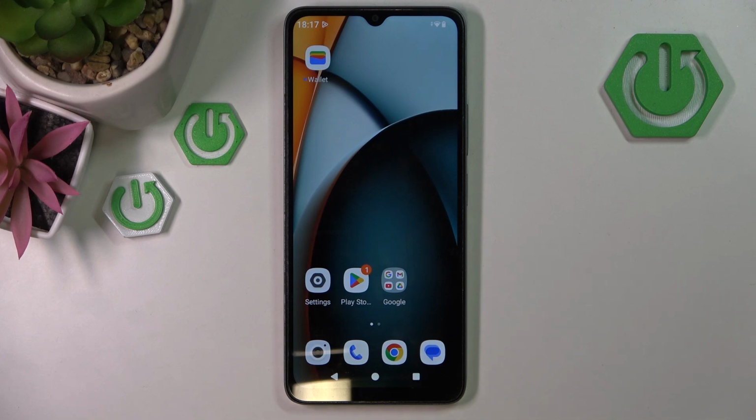Hello! In this video I will show you how to install Firefox browser on Xiaomi Redmi A3x.